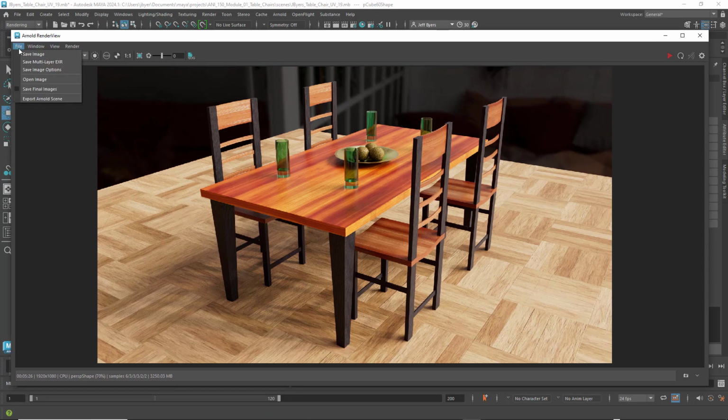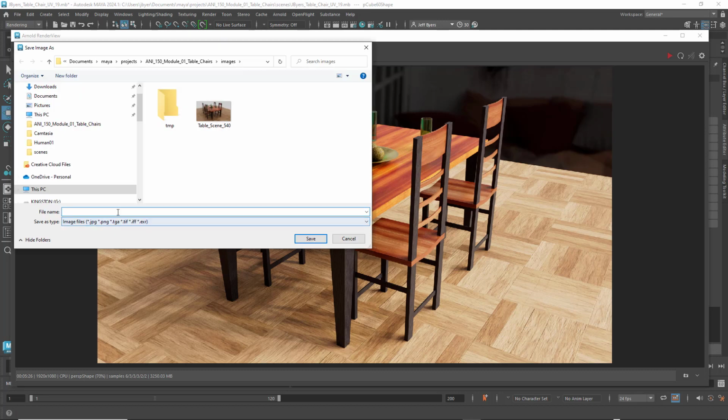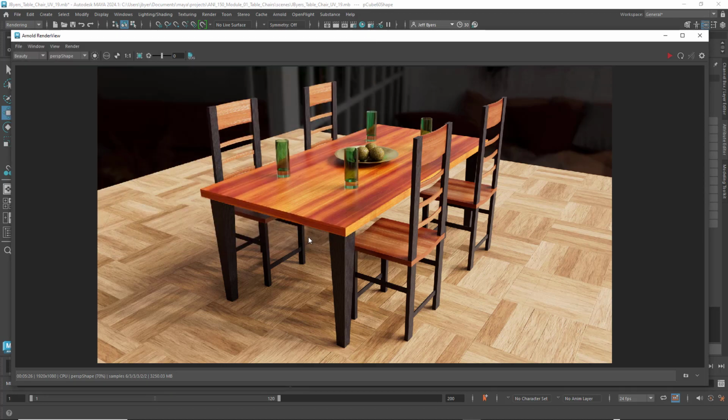I want you to go to File, Save Image. I'm going to click on this and just type in HD 1080 and then underscore. I'm just going to type in 01. That's just frame 1 that I have, and I'm going to type in .jpg for JPEG and click save. Here we go.